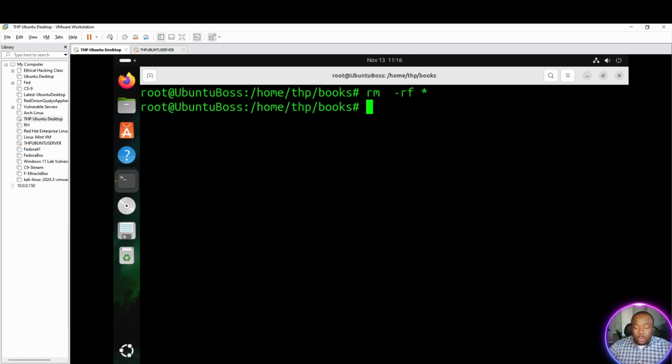Everything is gone. Good. Now, let's say by mistake you find yourself cd into the root directory. The root directory is the utmost directory of the Linux operating system. If you delete anything in the root directory, it has severe consequences. So I'm going to cd to the root directory.